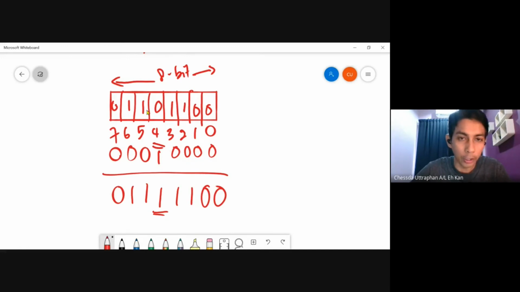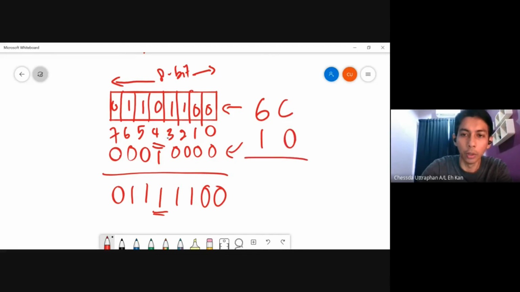So in this case, you OR this value. This value in hexadecimal is what? 0110 is 6, and this one is C. So this is 6C in hexadecimal. You OR 6C with 10 and you have this. Any question? If no question, we go to Keil microcontroller vision.